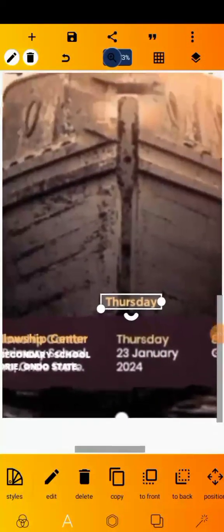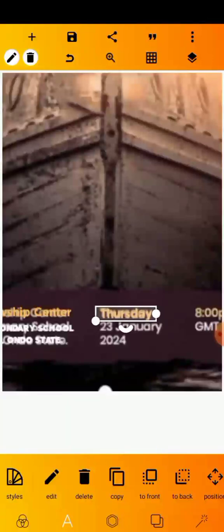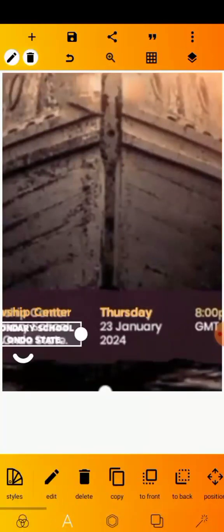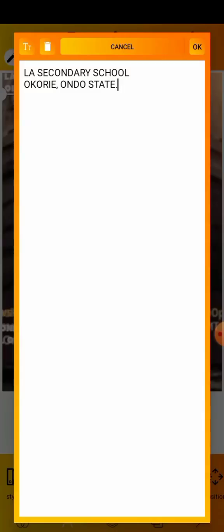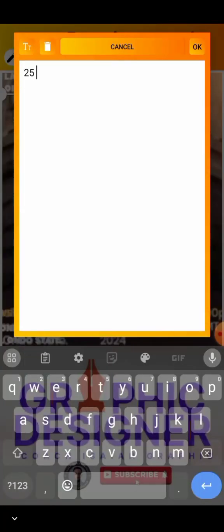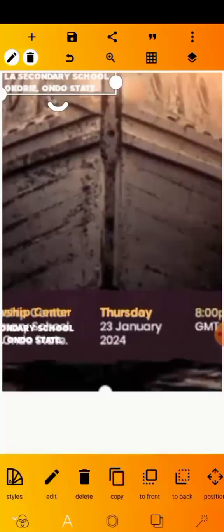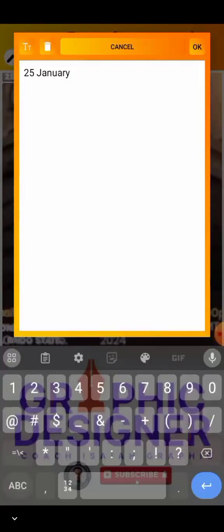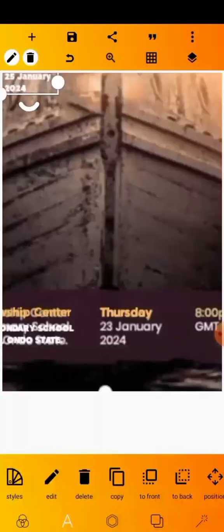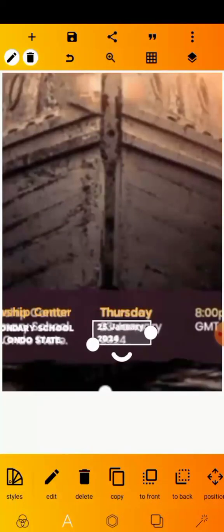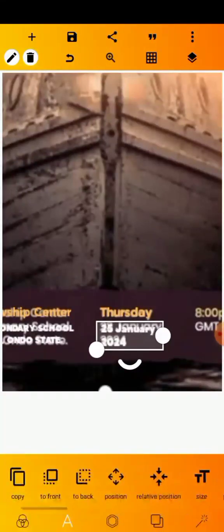Once you do this Thursday, you have to drop it here. Move this up. After that, you have to recopy it and put 25 January 2024. So you don't have to bring this guy here now. You come over to your text size, you increase it. Use your position to take it up.